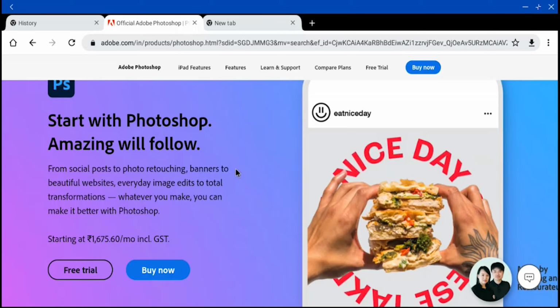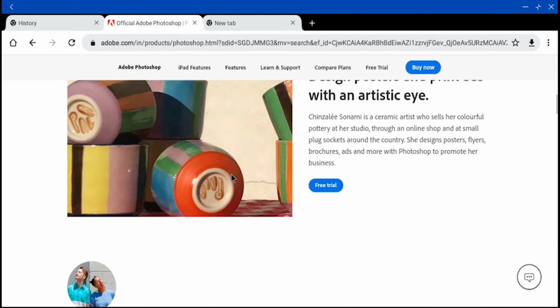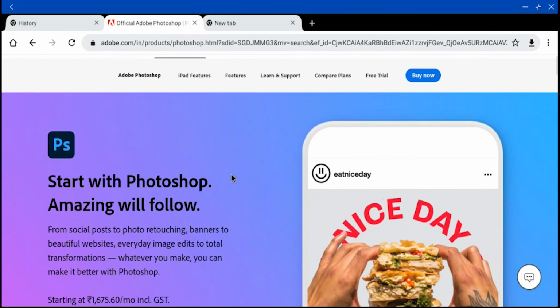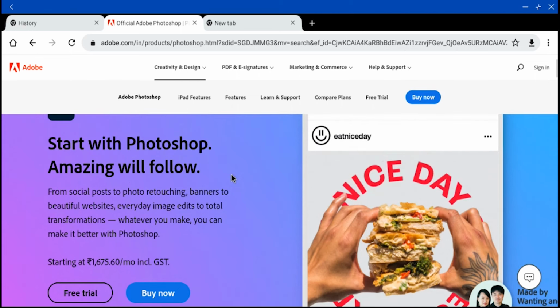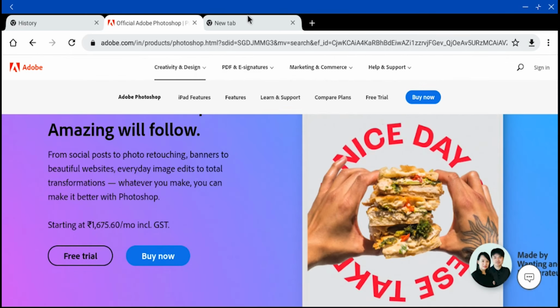As you all know, you need to download the Adobe Photoshop software to use it, as it will only work when it is installed on your device. But there is a way you can also edit photos without downloading any software from the internet. So now let's get to it.